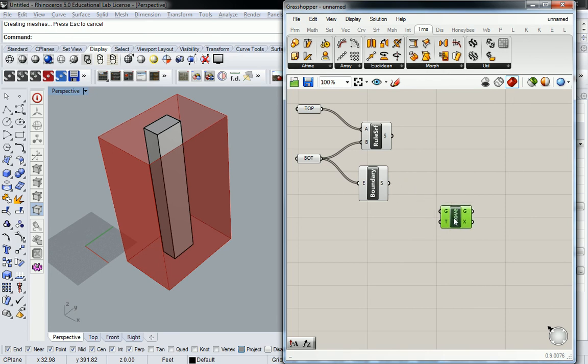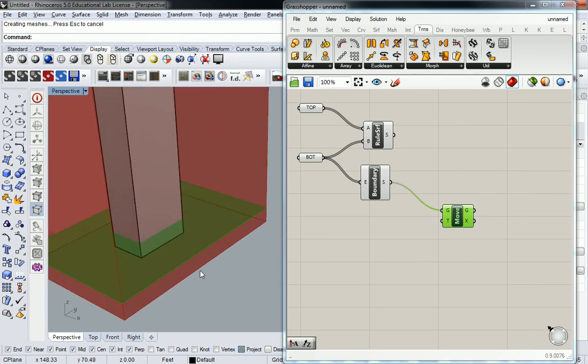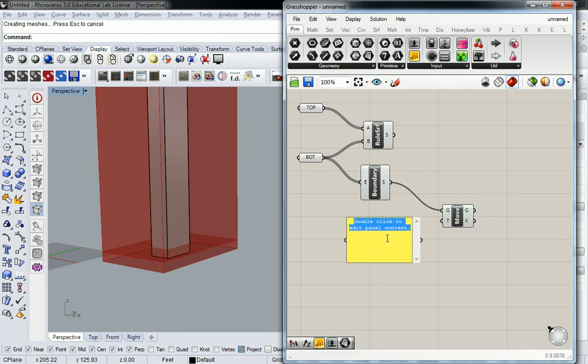And I'll plug this in. Oops. Plug the geometry in, and what you see is it moves a little bit. Okay? So it moved 10 feet in the z direction. That was the default. In order to make this array, all we have to do is create a panel or create a list of numbers.